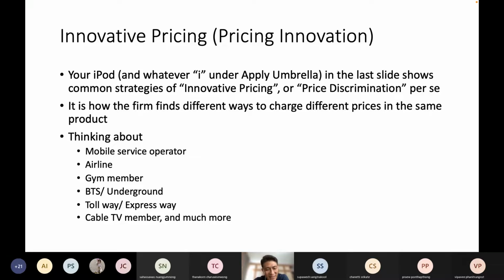So they charge this differently. There's a term for this in economics. We call this thing price discrimination. Same thing, price discrimination, innovative pricing, or pricing innovation. For us, we just try to make the term a bit more sexy, so we rename it from price discrimination to innovative pricing or pricing innovation. And then in this case we can add some technologies into it.